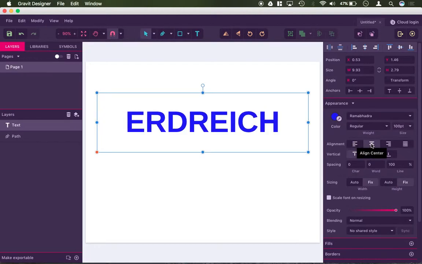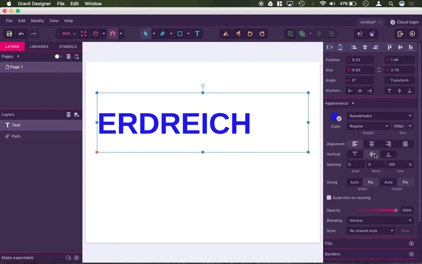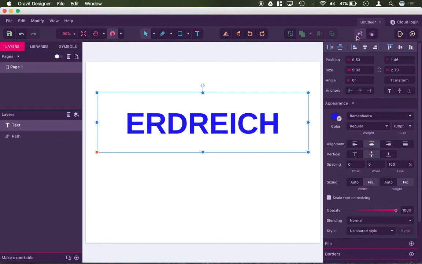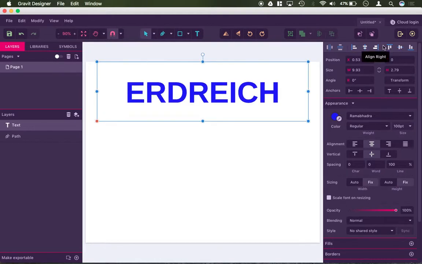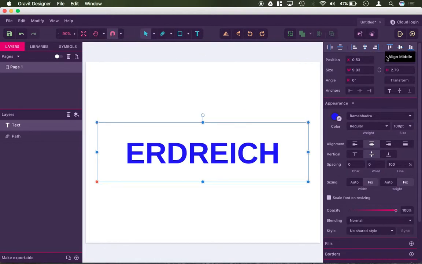You have your alignment, and it's important for me to point out these are the alignment for the actual text box, not the page. The page alignment is still your align tools up here. So if I want to align it to the page, I'd use these guys up here.